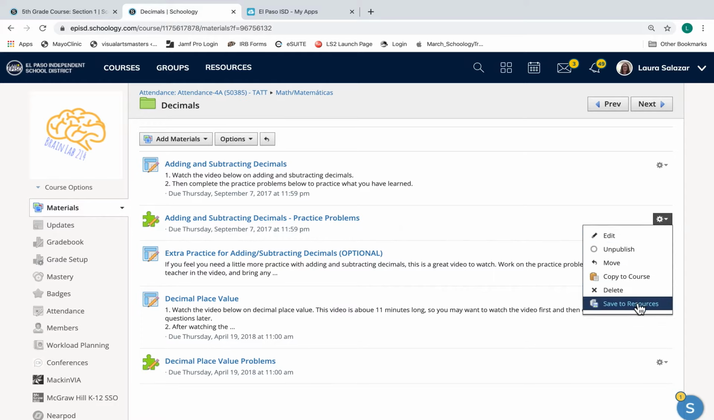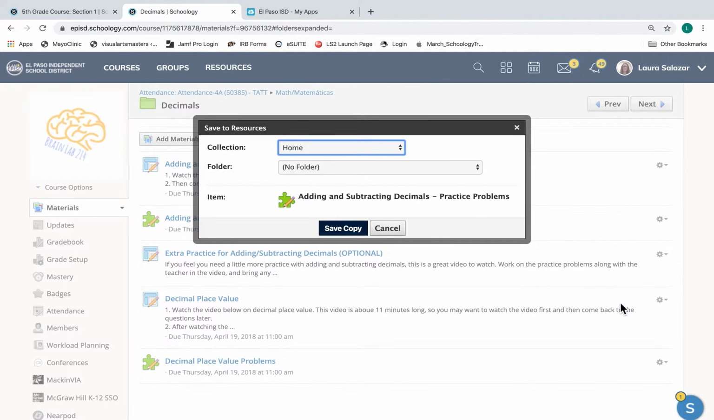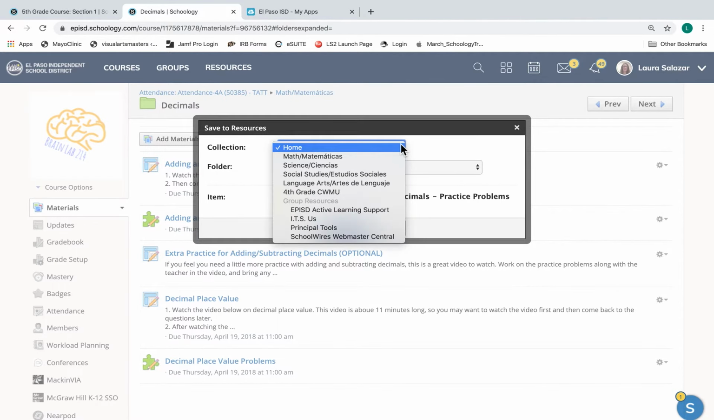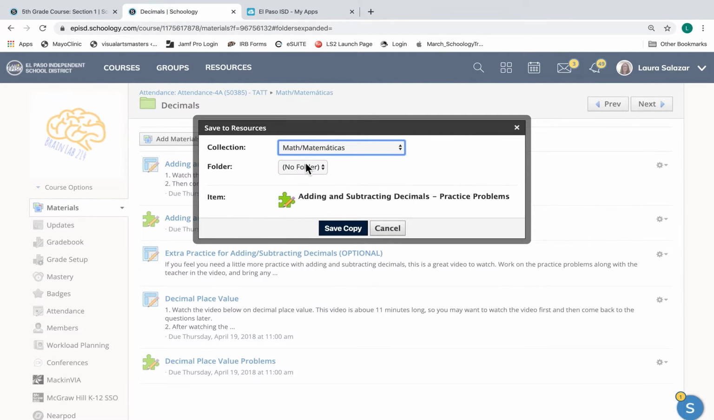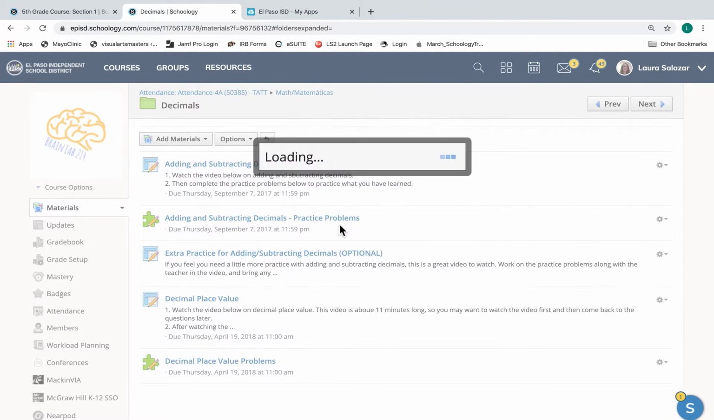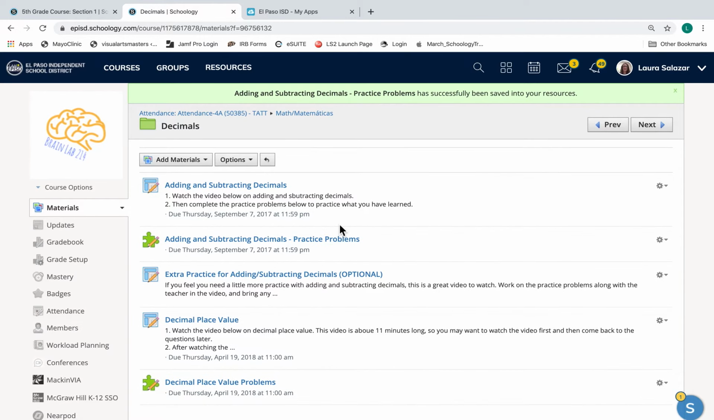What I can do is I can save it to my resources in Schoology. And what that does is it's sort of like saving it to a file on my computer so that I can use it for later. So if I click Save to Resources, I have different collections in my resources. You can do that too, or you can just save it to your general resources. I have a math collection that I'm going to save it to. And I'm going to go ahead and save a copy. And it's now saved to my resources.